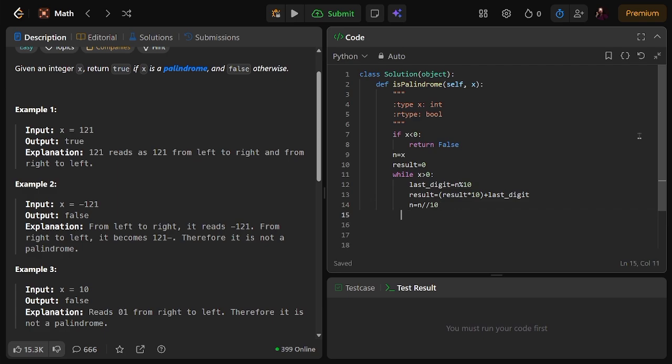And at the end, we have to check whether my result equals x. If it is equal to x, we get true, otherwise we get false. All right, so let's revise it again: if the integer is negative, we get false.